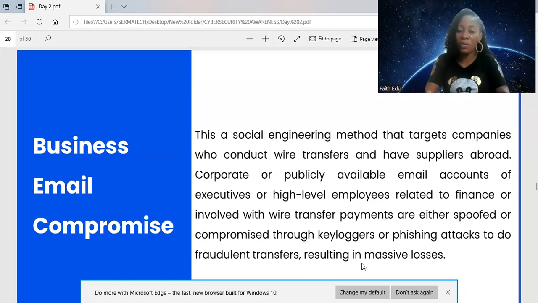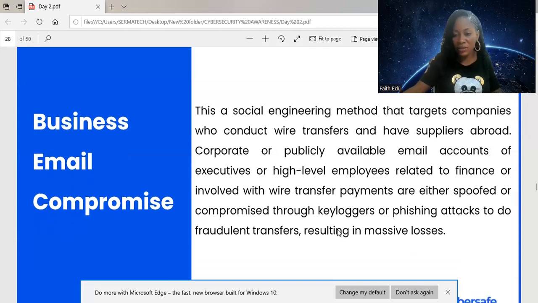Sometimes they compromise the actual email, and then they install what we call a keylogger. A keylogger is a threat whereby everything you type is being recorded somewhere. It's like planting a virus whereby, as you're typing your password, somebody is seeing the password you're typing on the system somewhere, and then they use it to hack into your account and do what they want to do, resulting in massive losses.